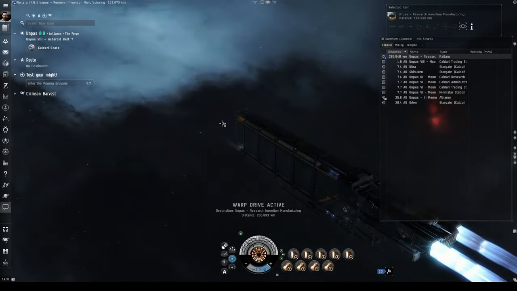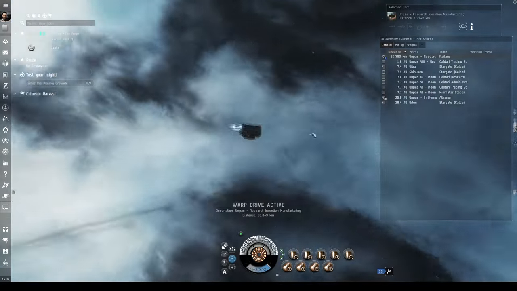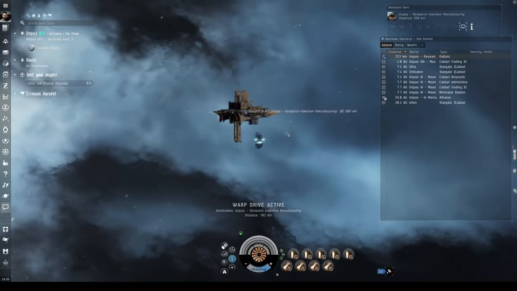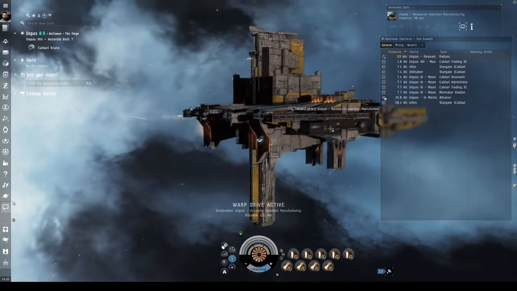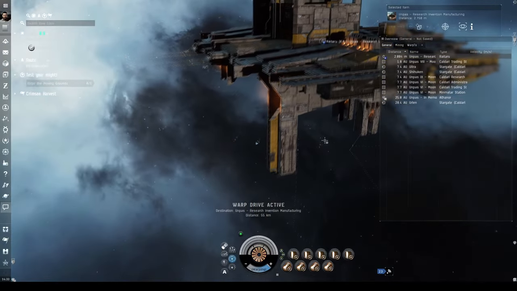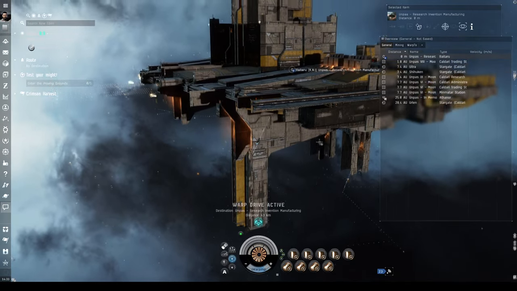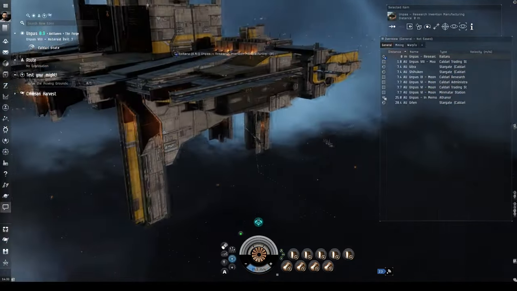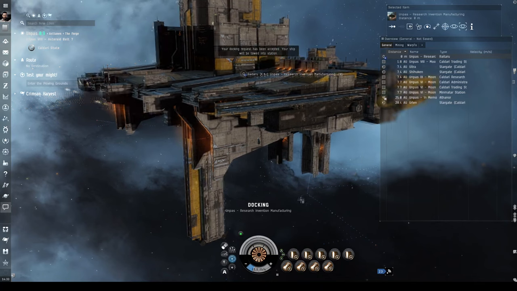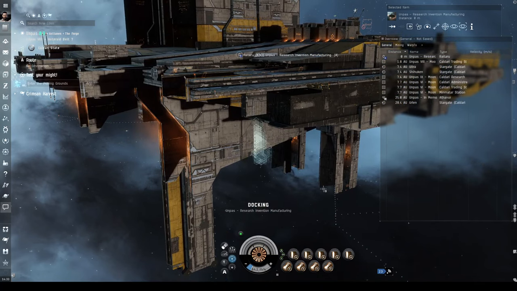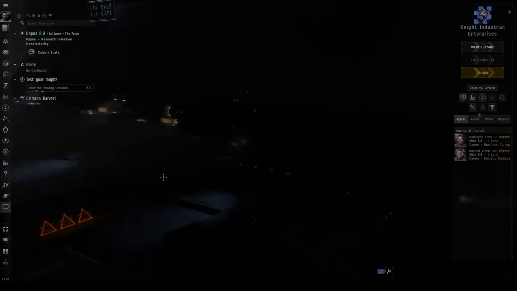So once you go in there, this is what an engineering complex looks like. Again, they usually should let you dock, as it makes no sense for them to not let you dock. Docking request accepted. Because that way they're losing money. Alright, so we've docked.